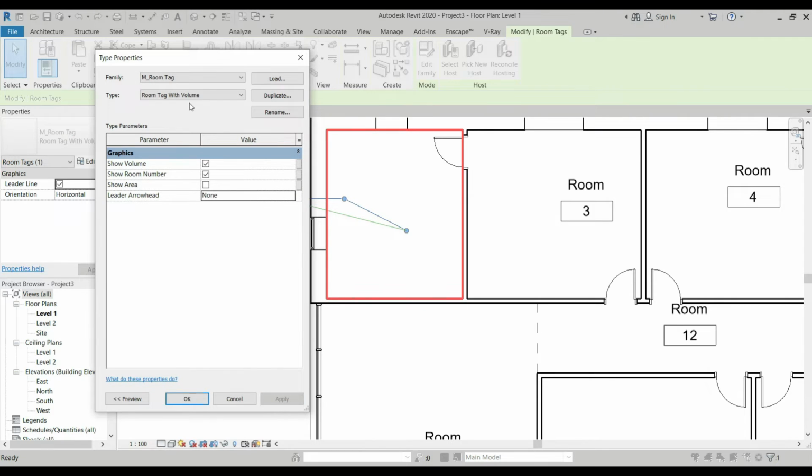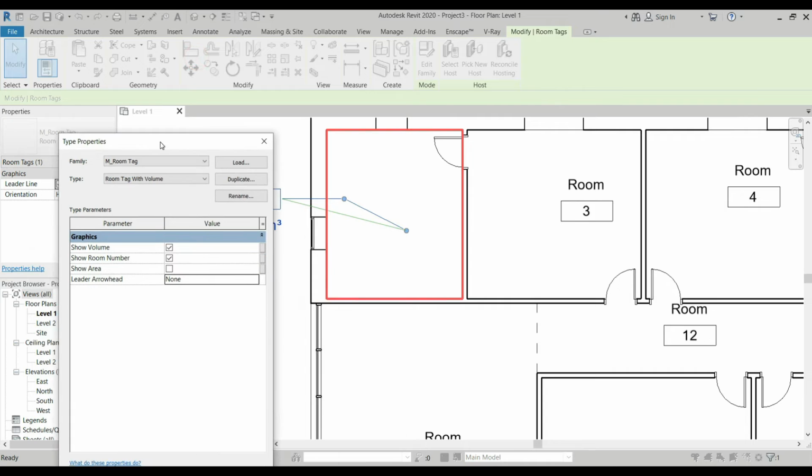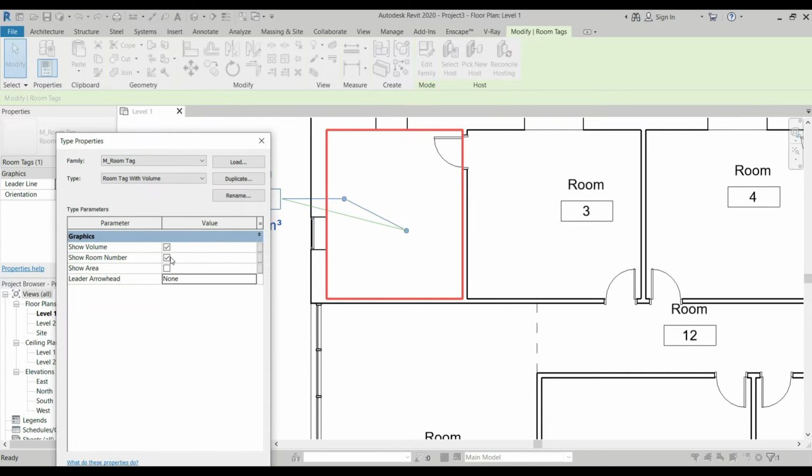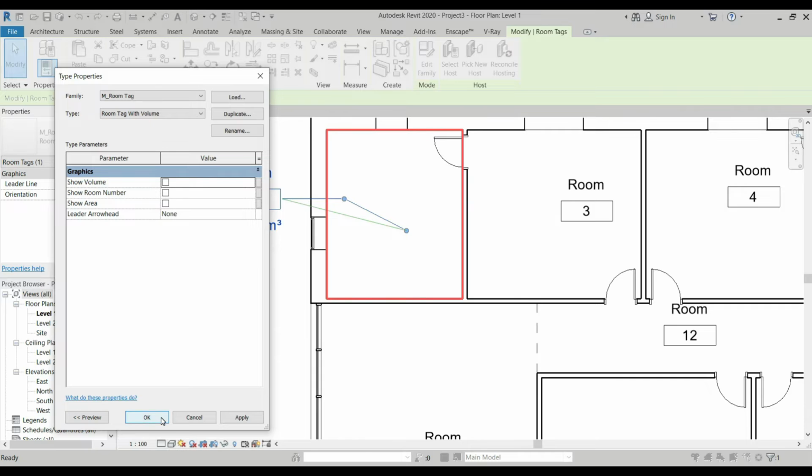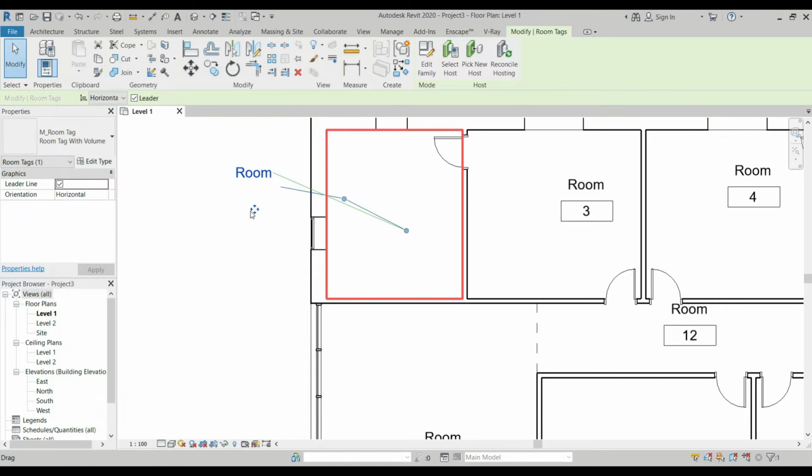Now, kung gusto mo nang wala namang number or volume, just a name lang, i-uncheck mo lang siya. Then click OK. So room lang siya. And then uncheck natin leader line. You can use also your cursor to move your room tags. Then to replace the name, click nyo lang yung text.